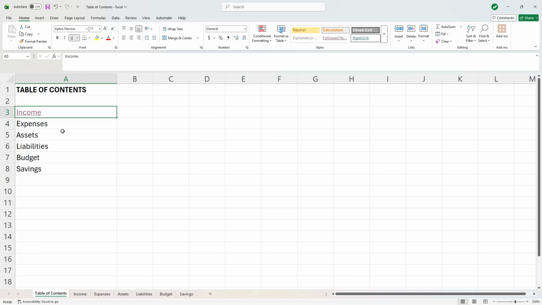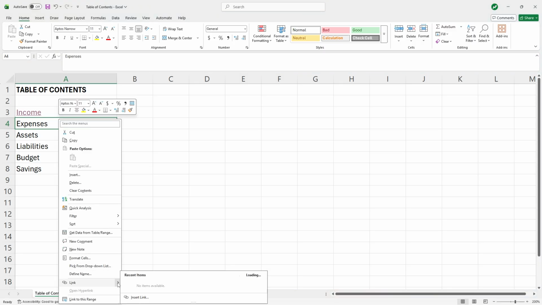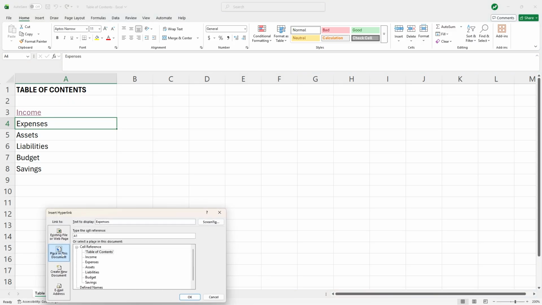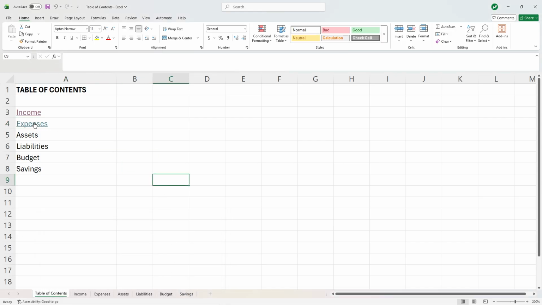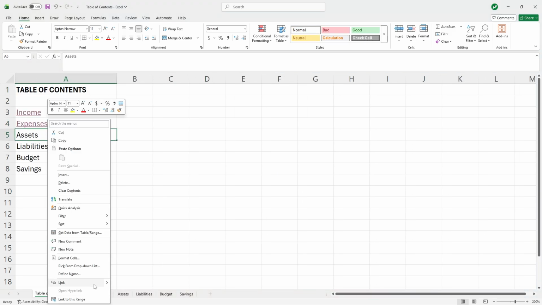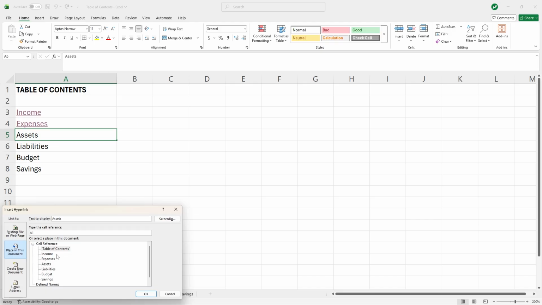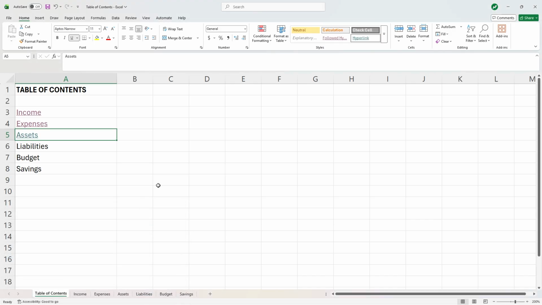So as a refresher, we'll do it again with the expenses tab. And if we click in cell A4, right click, link, insert link, place in this document, expenses, okay. Now if we click expenses, same thing, and I'm just going to do it one more time. Assets in cell A5, right click, link, place in this document, assets, okay.